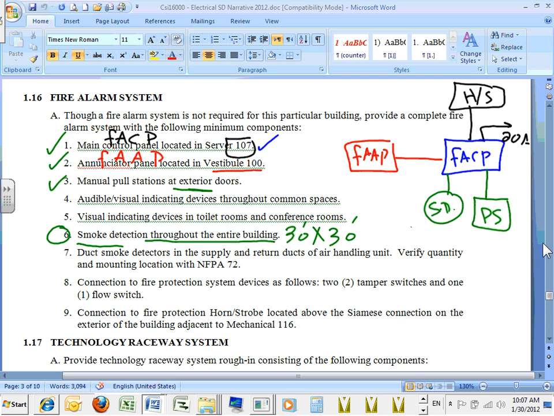Okay, so the second one I'm going to emphasize is the visual audio indicator. This one is also known as the horn strobe. This is the horn strobe right here. Before I go to the horn strobe, actually I don't want to go to the horn strobe yet. I'm going to go to more inputs. This is what we call the input.